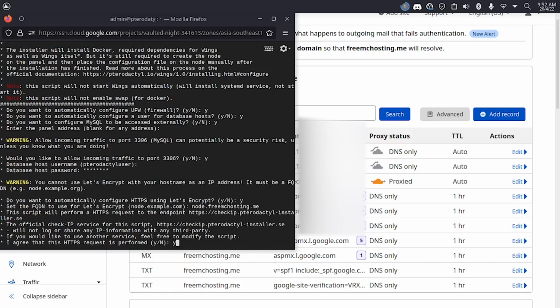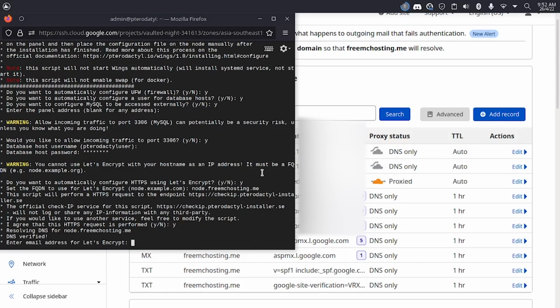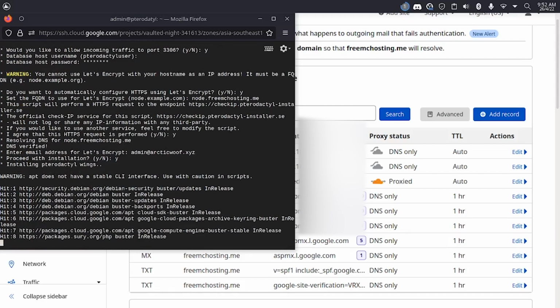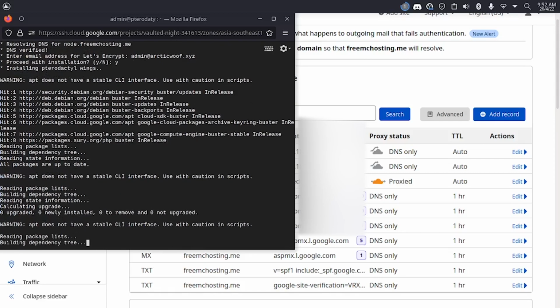There you go. Press Y, and say DNS verified. That's good. Enter your email, and press Y for the installation. Same thing. Yeah, I'll be back when it's done.